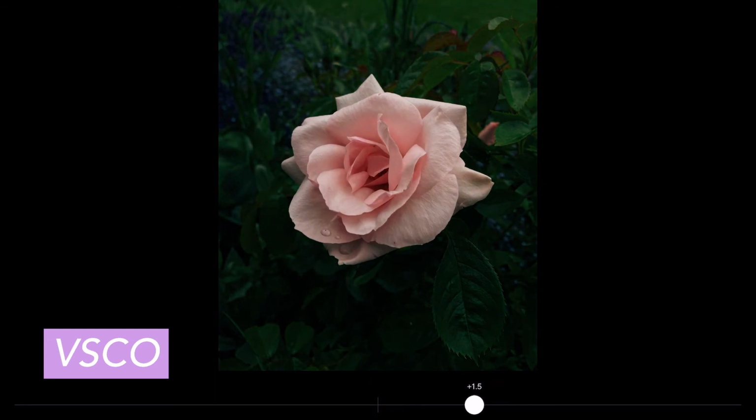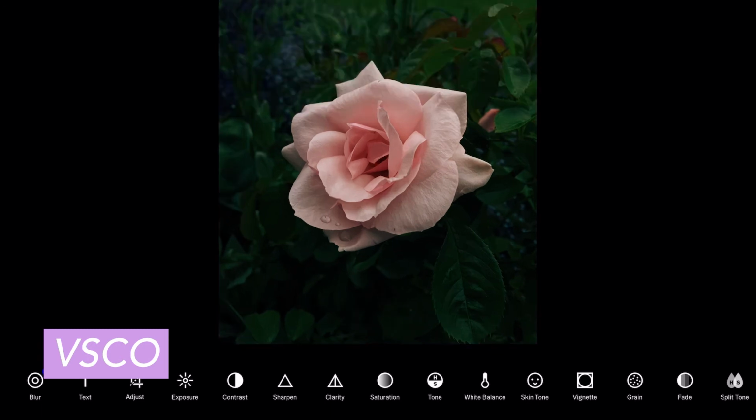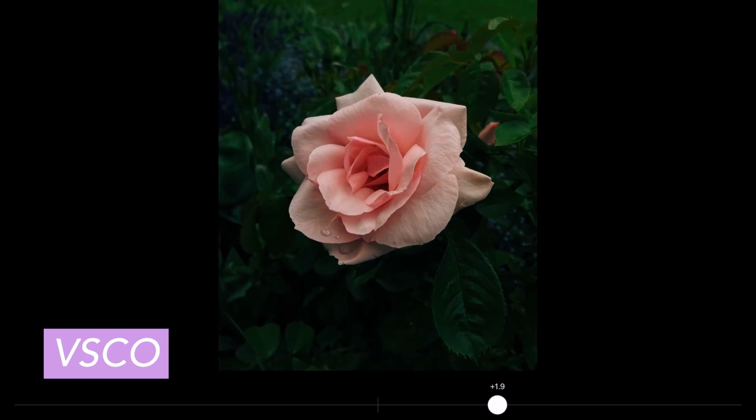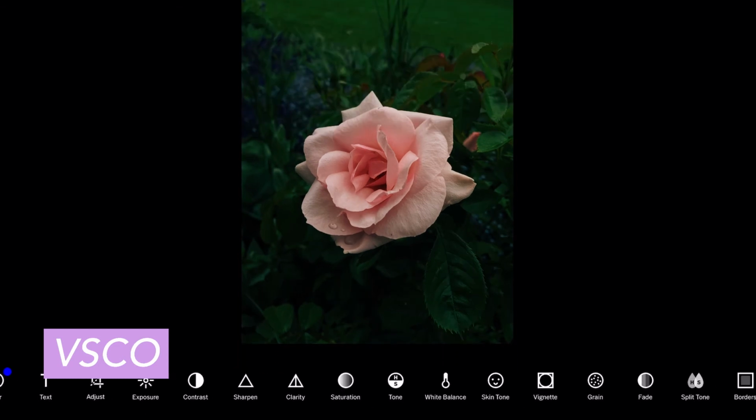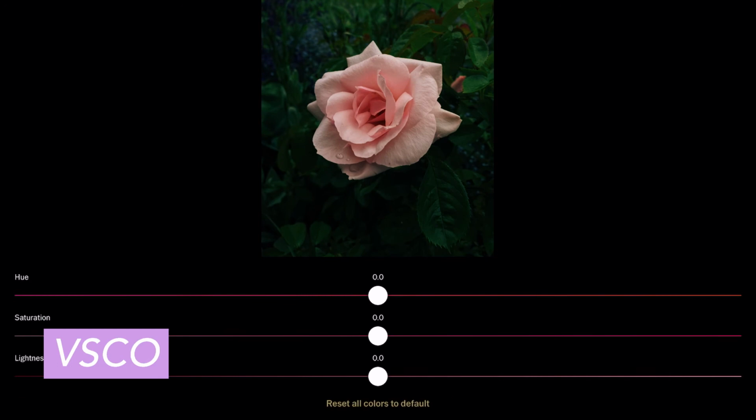But with VSCO, to access all their features, you have to have a subscription with them. If you were to use the app as it comes with no paid features, you can change the key elements such as exposure, contrast and so on, but you won't be able to use their variety of filters and one for every lighting environment. One of the features that I particularly like in VSCO is their HSL technique.